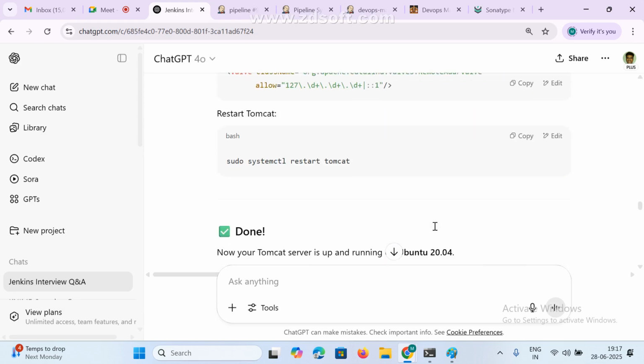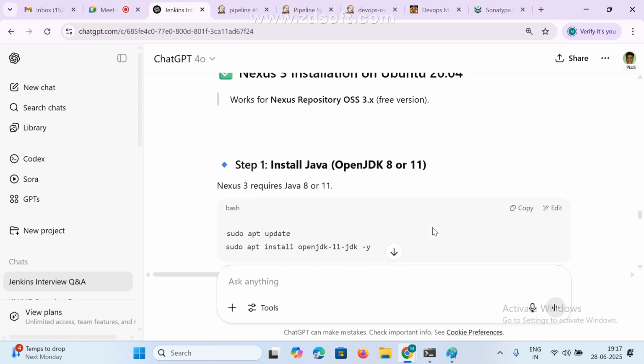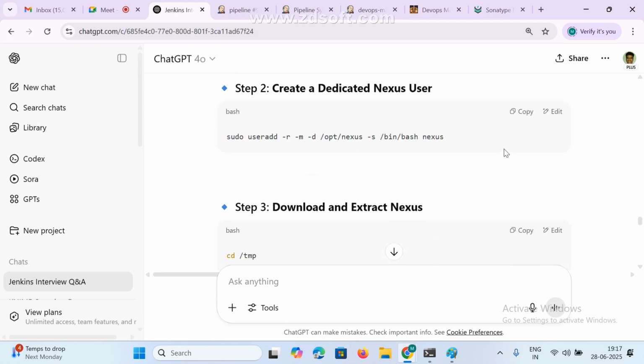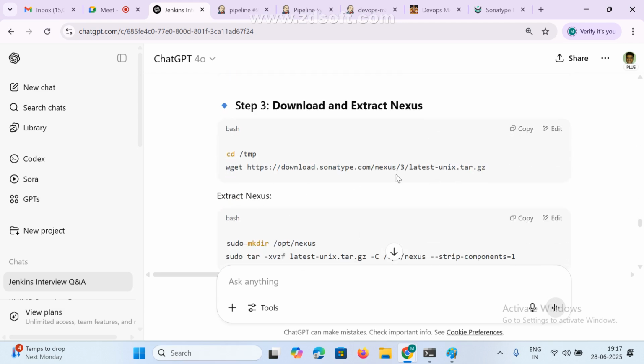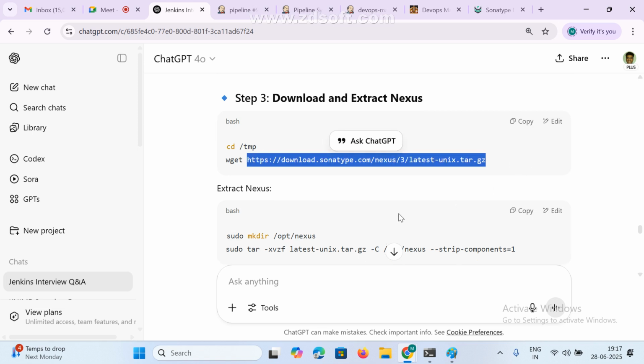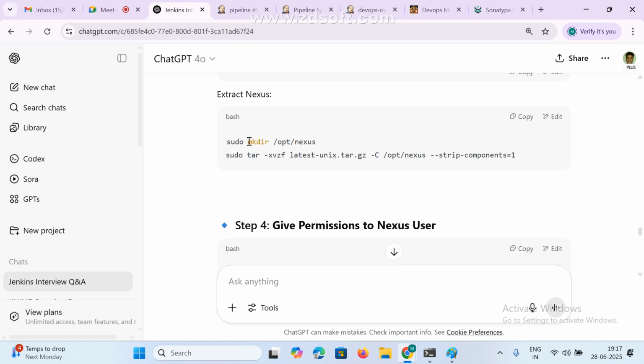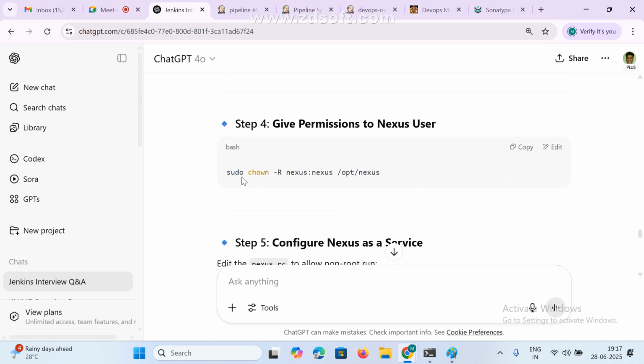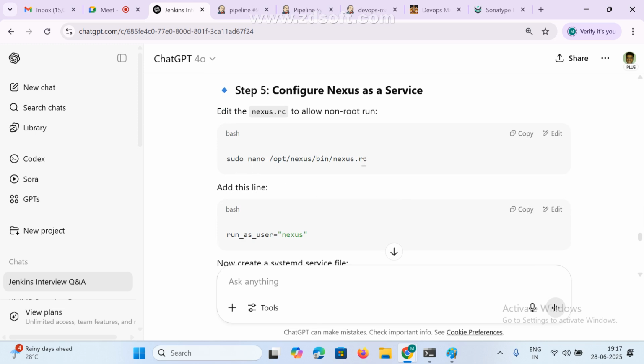Tomcat is in opt, Nexus is also done. And so this is the Nexus repository, and they downloaded Nexus 3. Once they downloaded it, with sudo they created one directory, the opt nexus folder, and they are extracting to that particular directory. Next they are giving permissions the same way, and they are configuring rc.